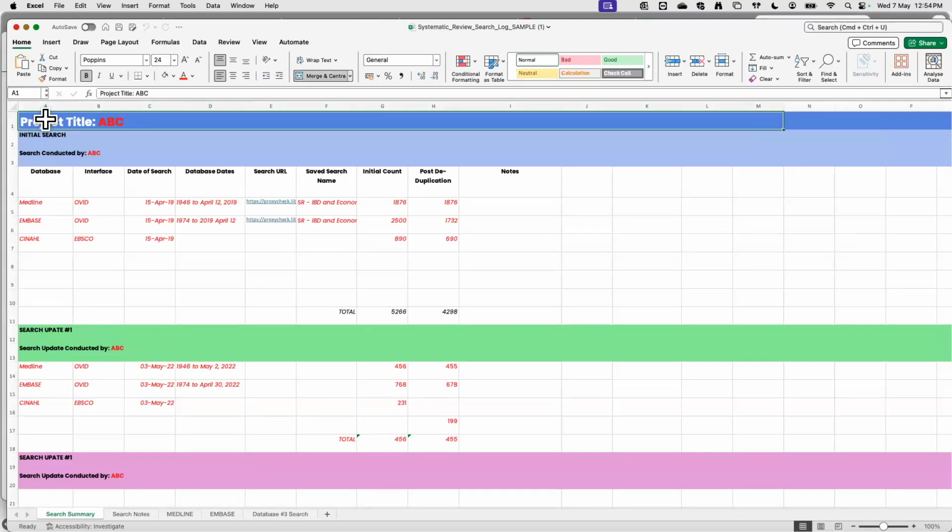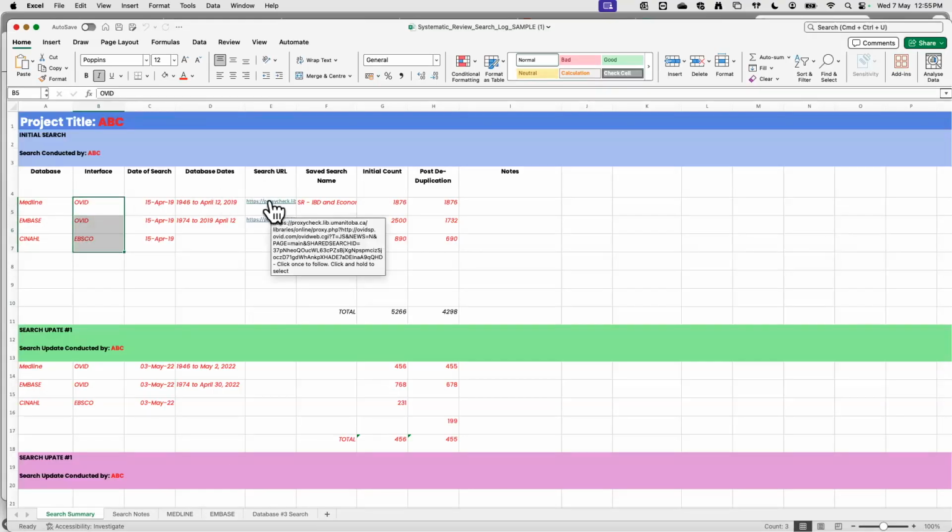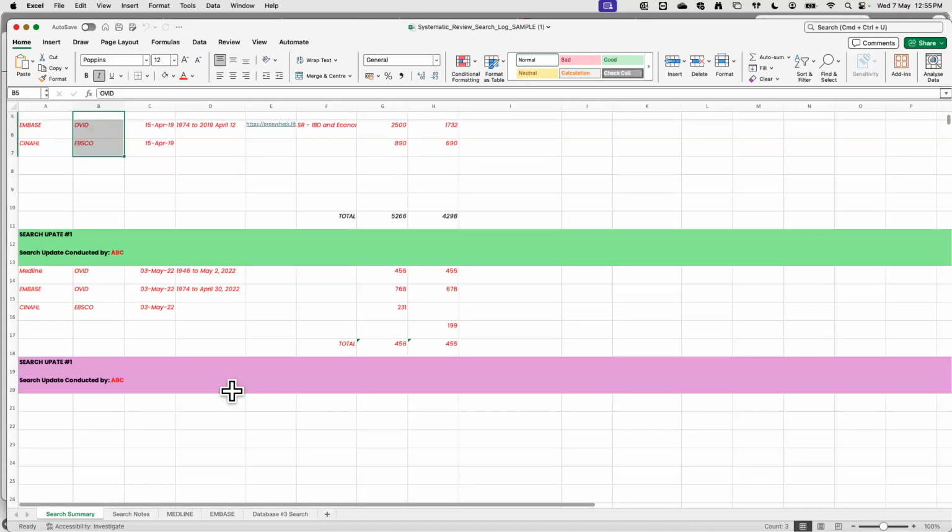So you name your project, you say who ran the search, when you ran it, and then you include the names of the databases, and what platform or interface you used. If you have a URL that you can link to, did you name it? How many results? This is where you're documenting how many results you found and what dates you found them on. You can see in my sample here, I've also indicated if I ran an update at a later point, and I put those numbers in here too.